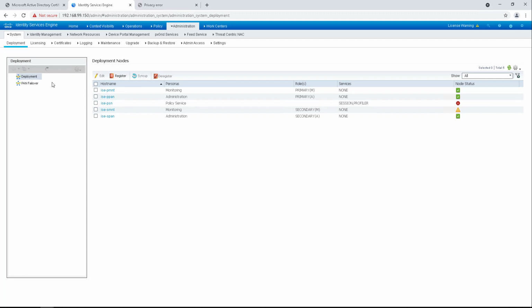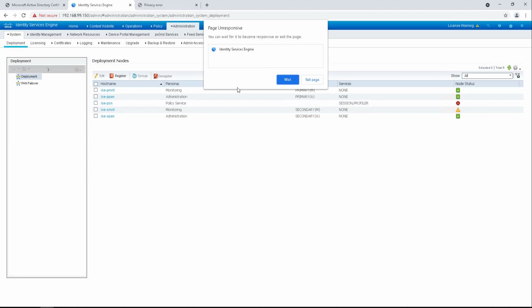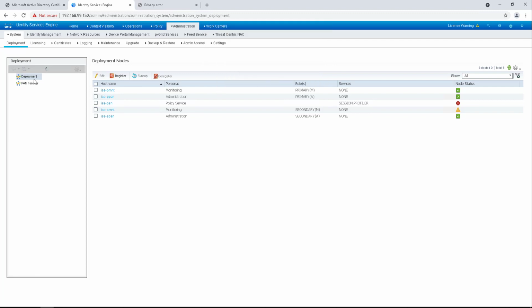There are a few more steps where you can obviously add more devices, PSNs. You can configure the failover for the policy admin nodes, so automatic failover for the policy admin nodes. You can create node groups, etc. But we're not going to cover that in this video demonstration today.